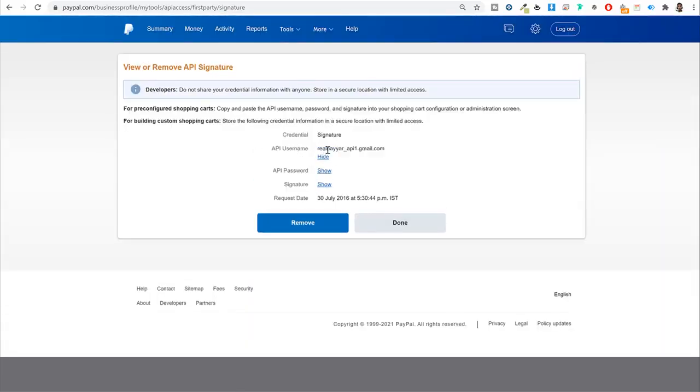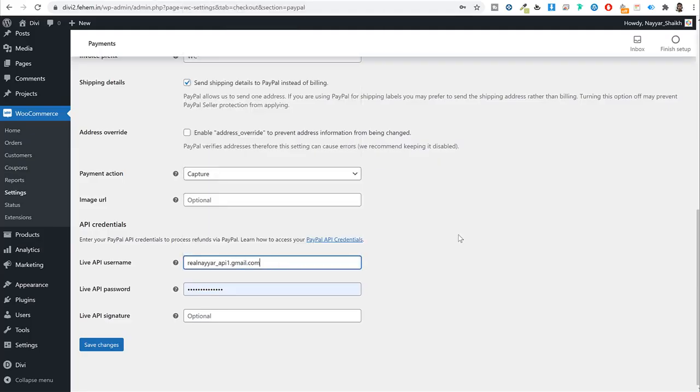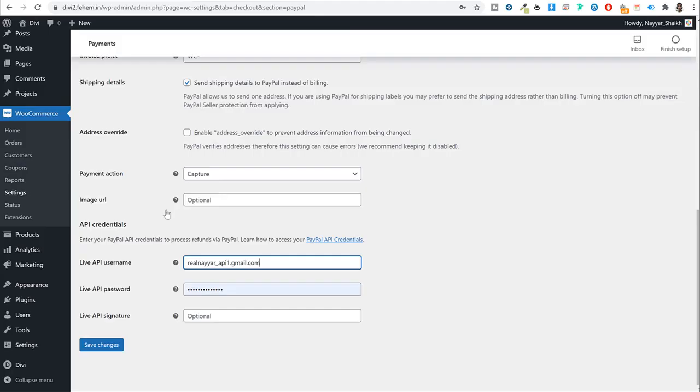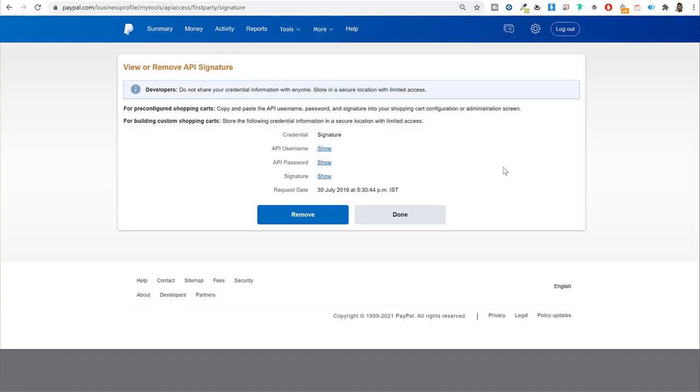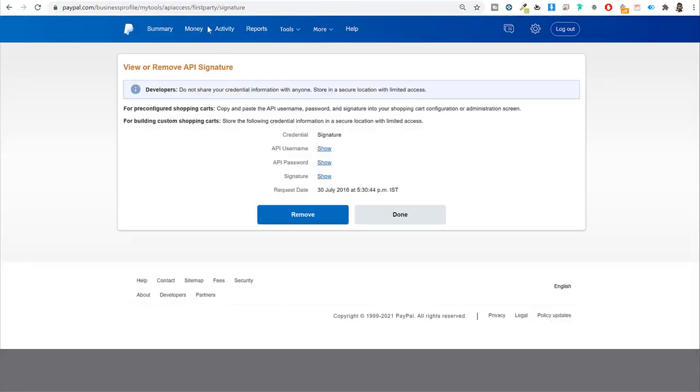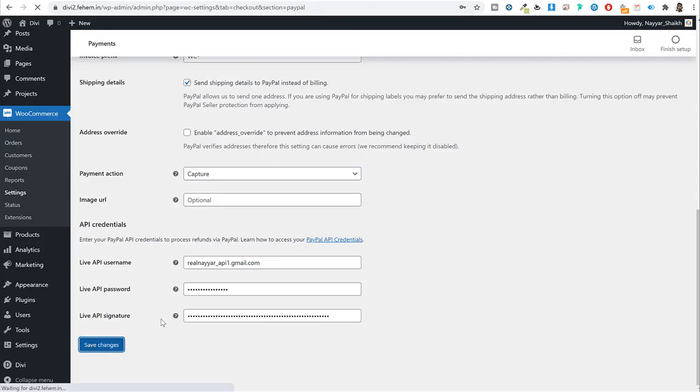You can simply click on show, copy your username, come back to this page, paste it under your API username. After that, you can also copy your password. Click on show, copy your password, paste it under password. Similarly, copy your signature, paste it under signature. Obviously I'll have to hide these things, so I cannot show you that. Alright, as you can see, I've entered my username, password, and signature. Once you do that, click on save changes.